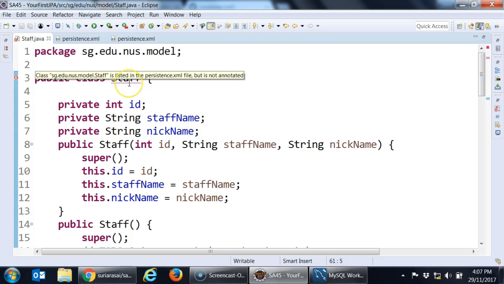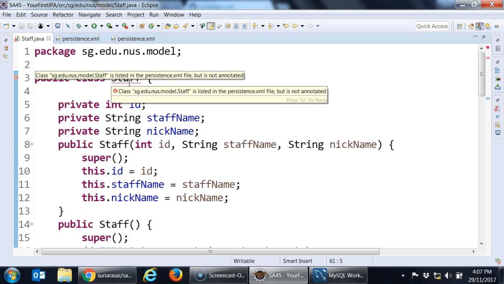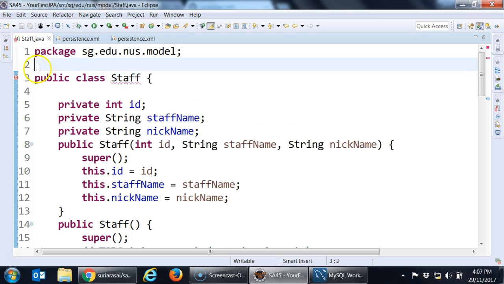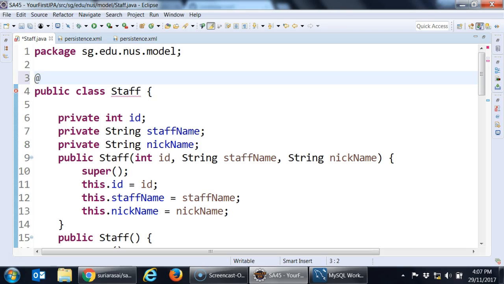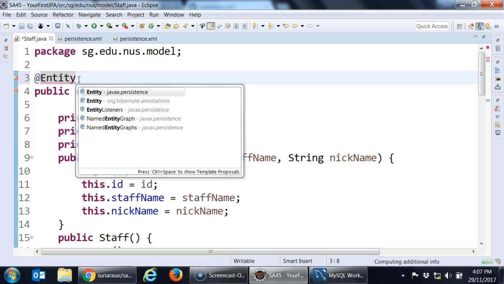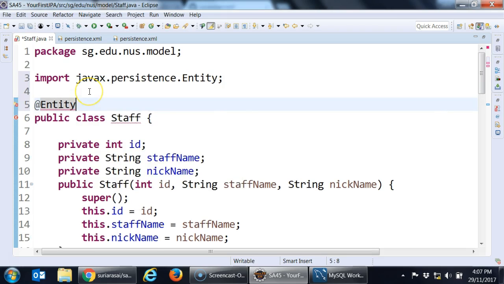Okay, so it says you have already made it as a persistence class, but you have not annotated it. So what it requires mandatorily is Entity. Okay, and then this Entity should come from javax.persistence. Okay, so even the machine is sleeping. Okay? So this is your persistence entity.